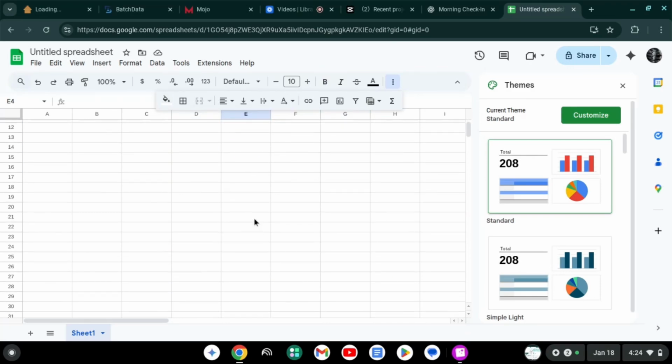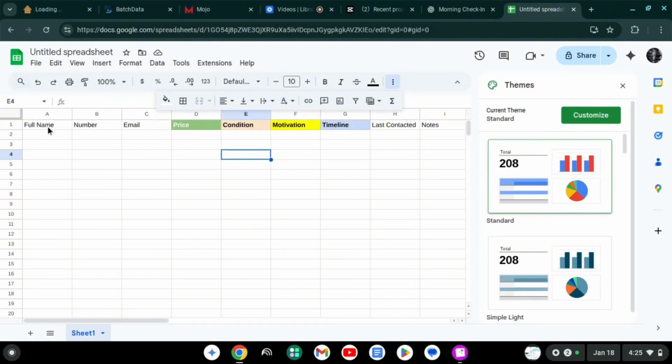So that when we send these deals, we've got first name, full name, phone number, we got the email, price, condition, motivation, the timeline, last contacted, and you got the notes. That's how you start a CRM. Whenever you get a lead, you put the name, you put the number, you put the full name right there, put the number right there, put the email right there, and then you should have real good information right here. Last contacted, you got the notes, boom. That's all. That's how you create a CRM.